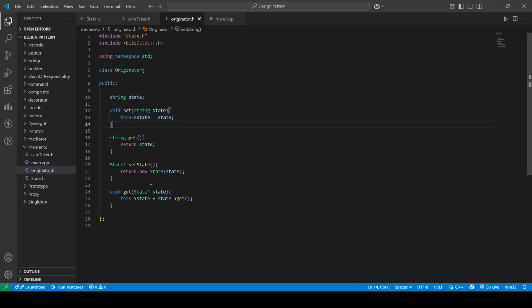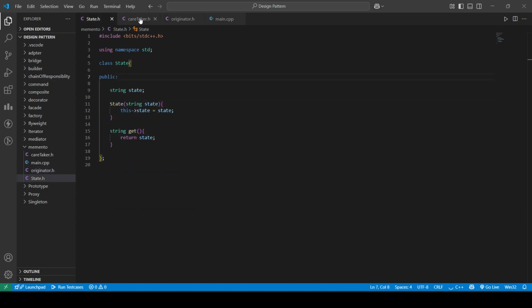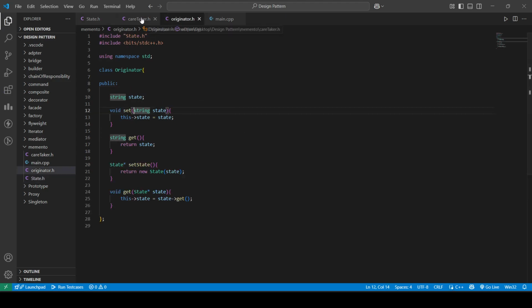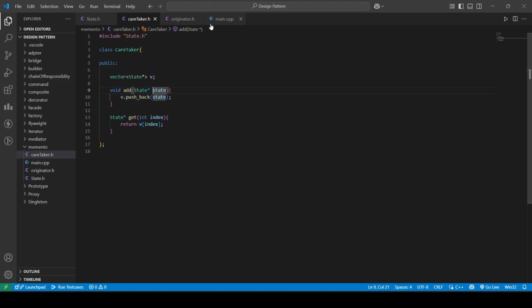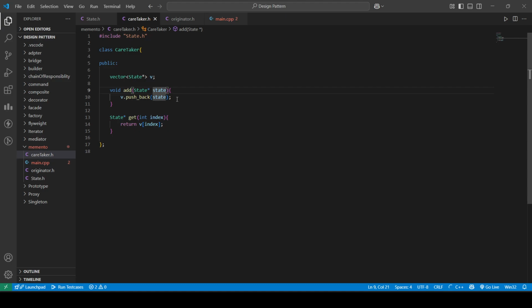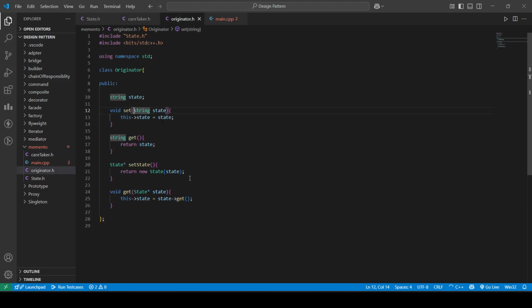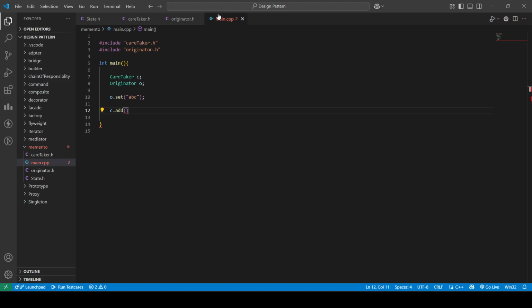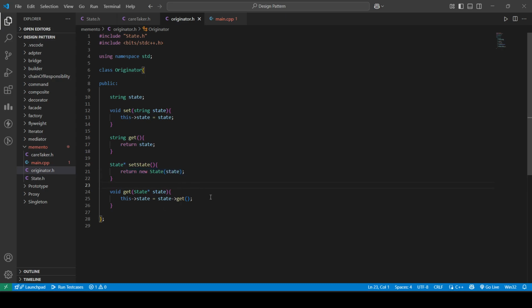Since I have this set, I need to set this state into my state. I can do this with the help of the originator itself. I can take c dot add, which will add my state inside this vector. How can I add this? I can use o dot set state, and I can set the state by using the get function here. I hope so.